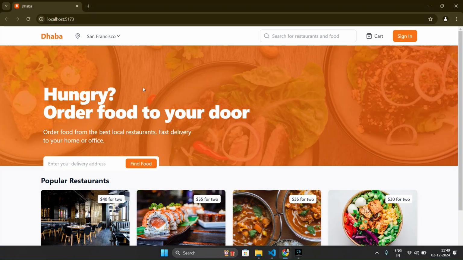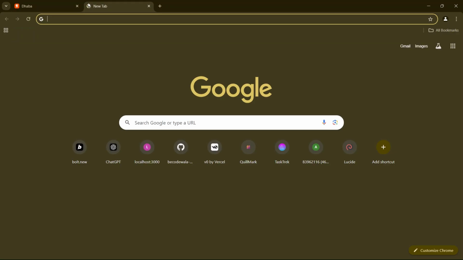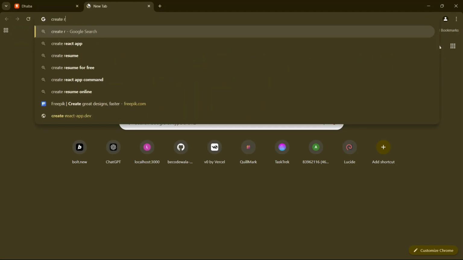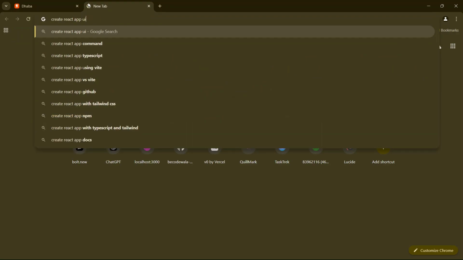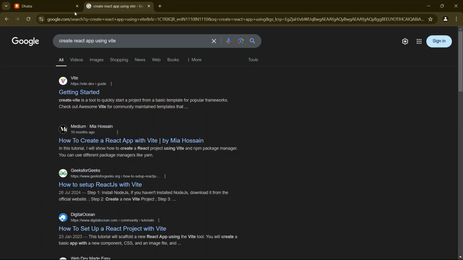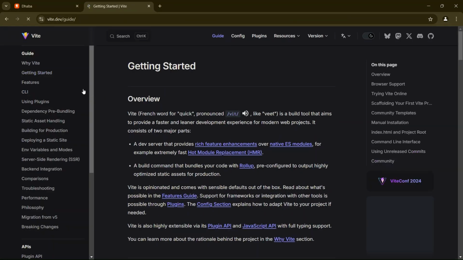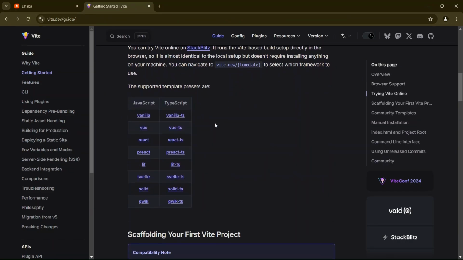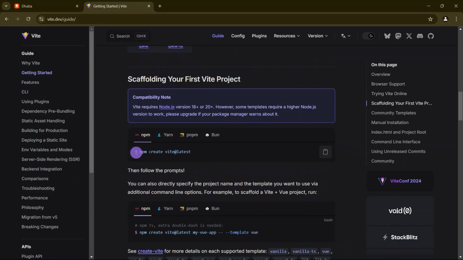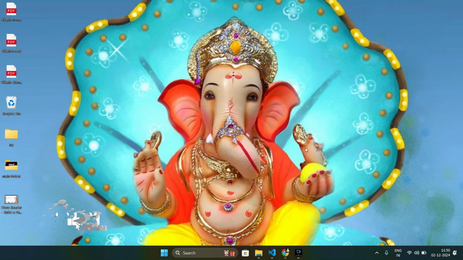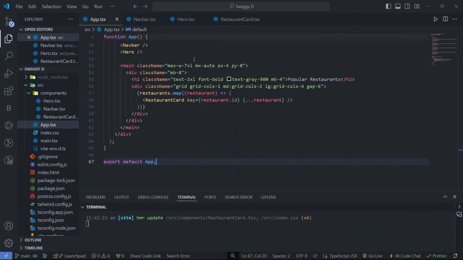First of all, I'll show you how to create your first React app using Vite. Just go on Google, search create React app using Vite, right? Search this. Here you'll see the get started first link. Then here you will find npm create vite@latest. Copy it, go to our VS Code, and in the terminal we have to paste and press enter.